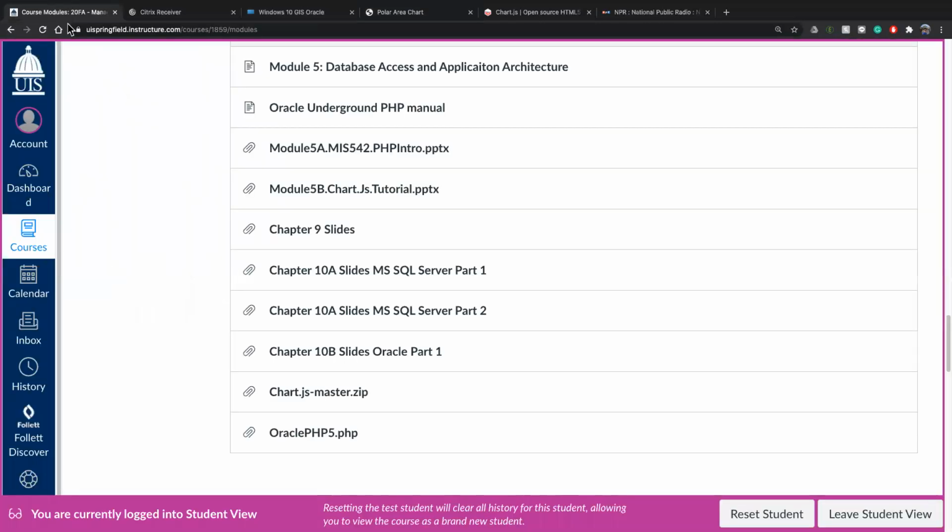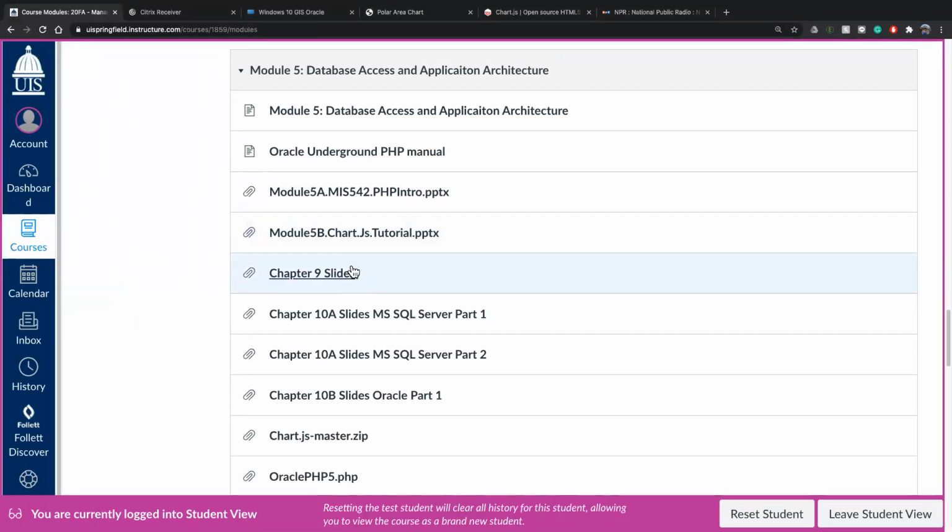Any questions? Professor, these files you're talking about, would they be available after the semester in Canvas? For module 5B, those resources, those files, yes, they would be available after the semester, in your module number 5, right? 5B here, and the chart.js, I already downloaded this in here for you.